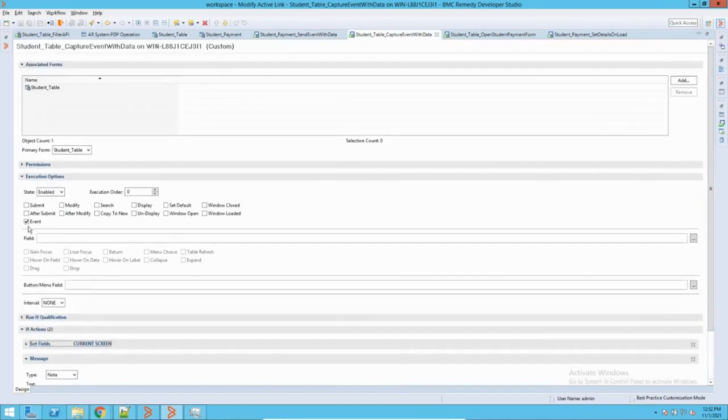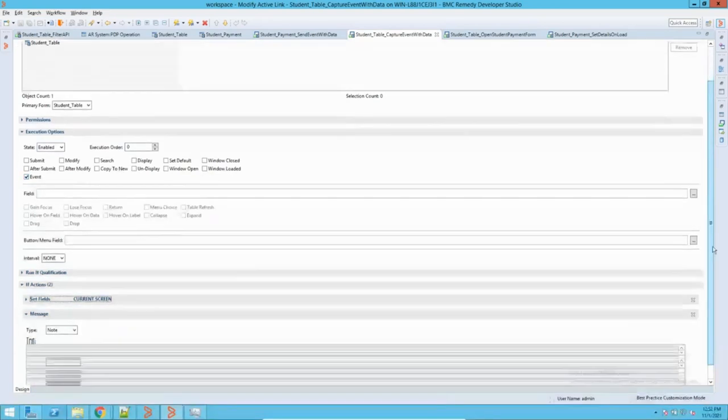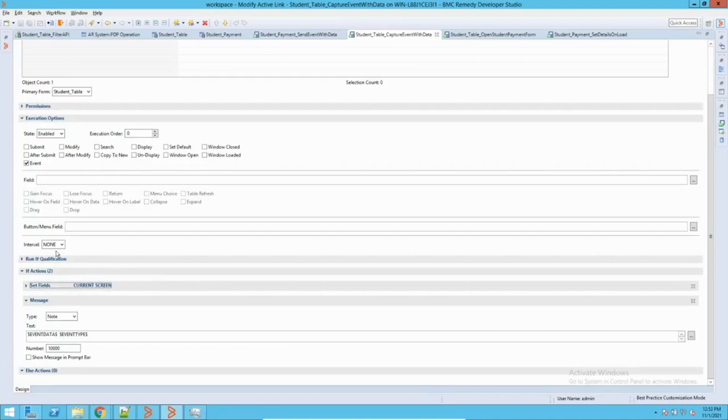It will execute on event condition. So maybe some of you have used it, or some of you may be wondering what this particular thing is. This is how it executes. So this is an event. Any event sent on this particular form, this active link will execute. And what I am doing, I am capturing the event data.